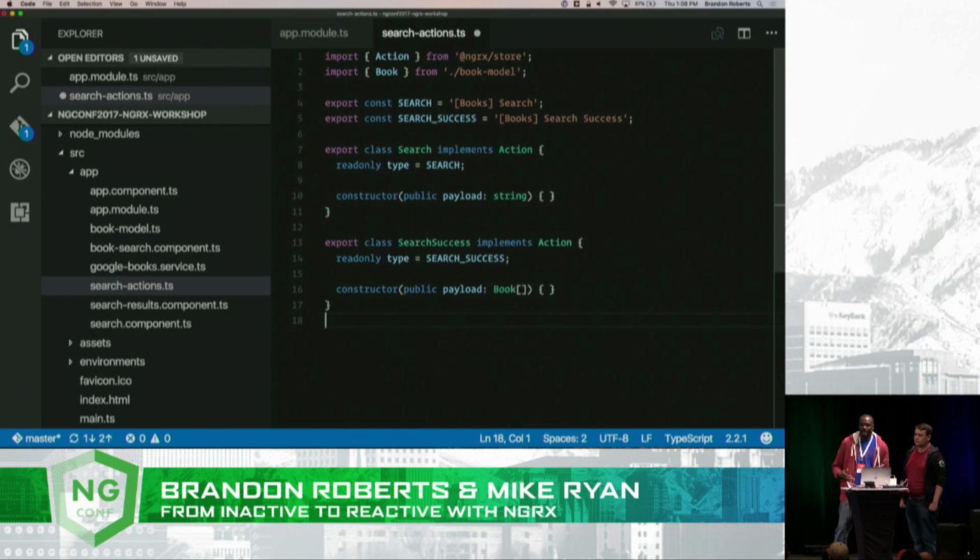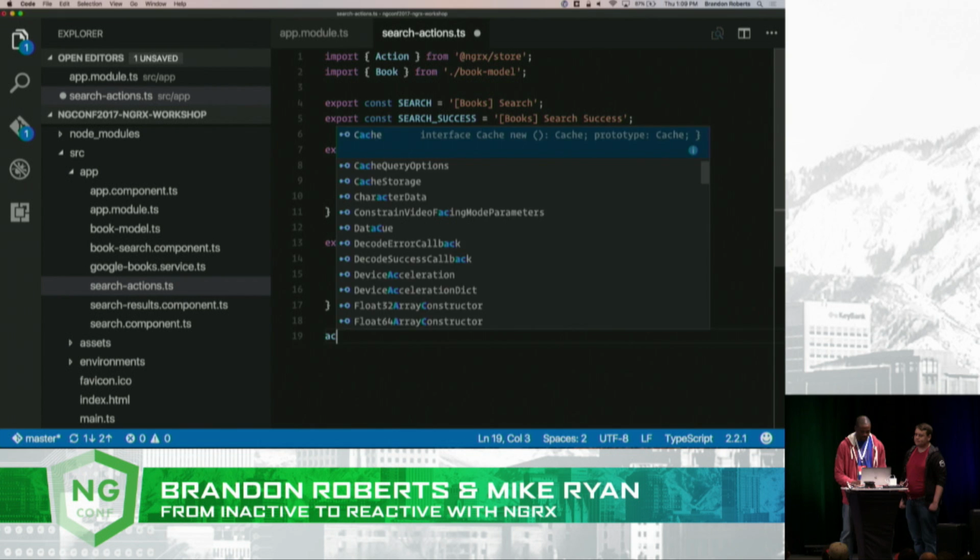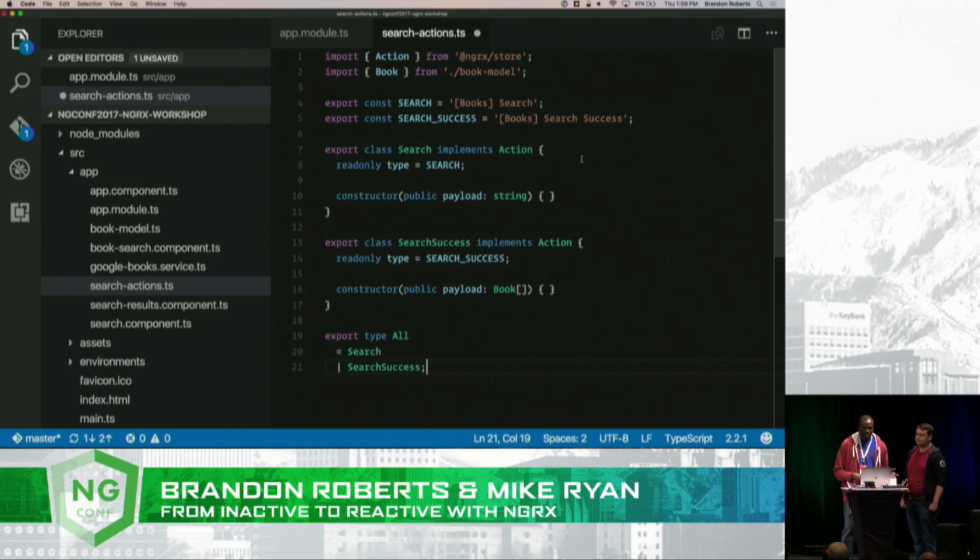Next, we'll export a type that exports all of these actions that we can use in our reducer. And we'll just call this type all. So it'll give us that action we can go against when we do our reducer and when we reduce our state later on.